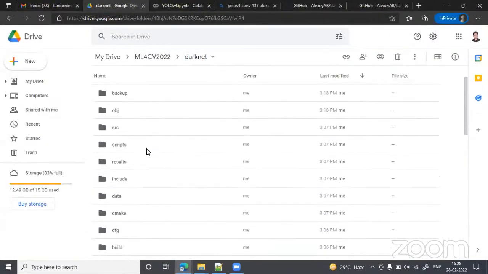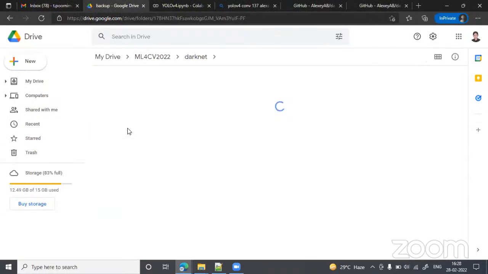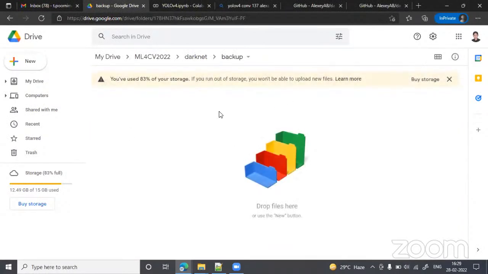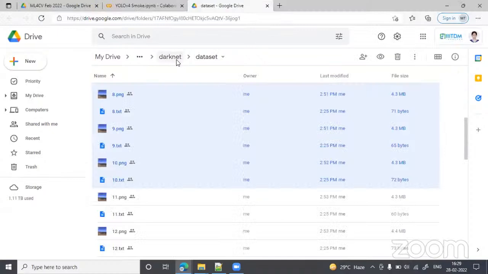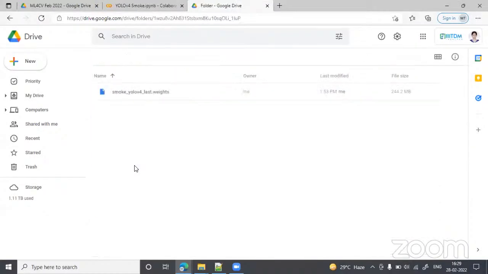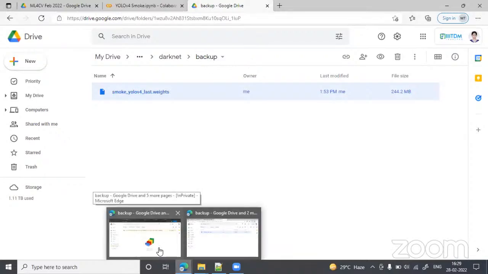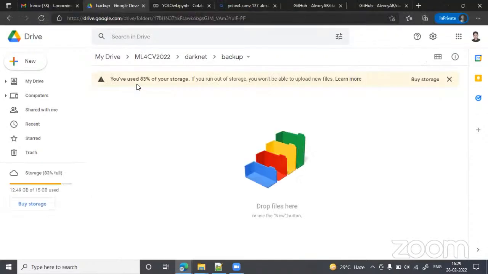Generally, your weights are saved here. Inside darknet, there is a folder backup where weights will be saved after 100 epochs. In my case, I have the weights inside another drive. You can see these are the weights, smoke yolov4 last dot weights. These weights are there inside the backup folder. When you train with 100 iterations, you will also get the same weights inside backup.